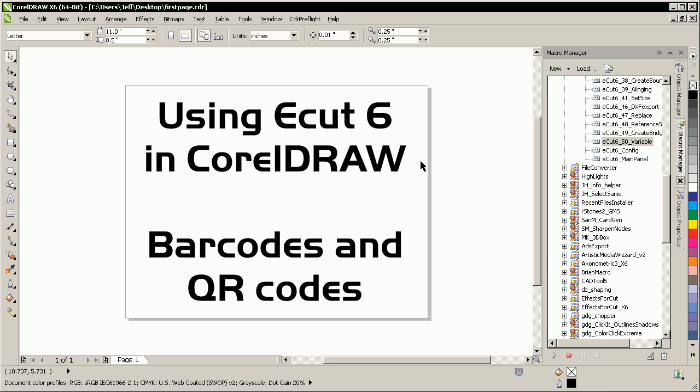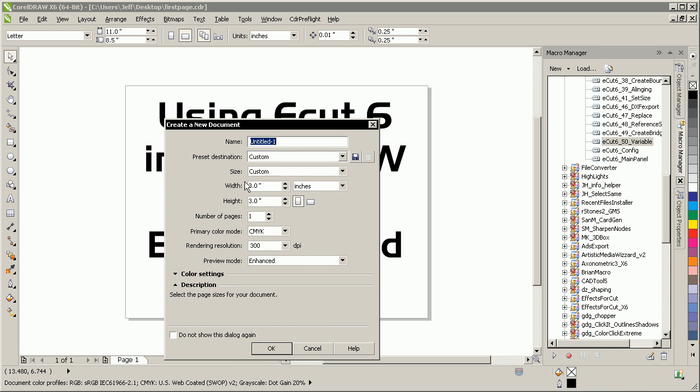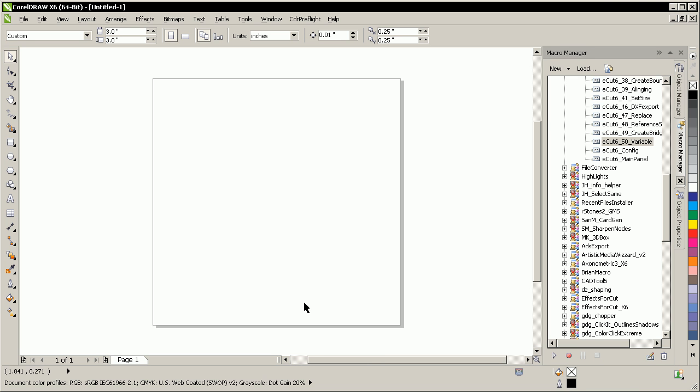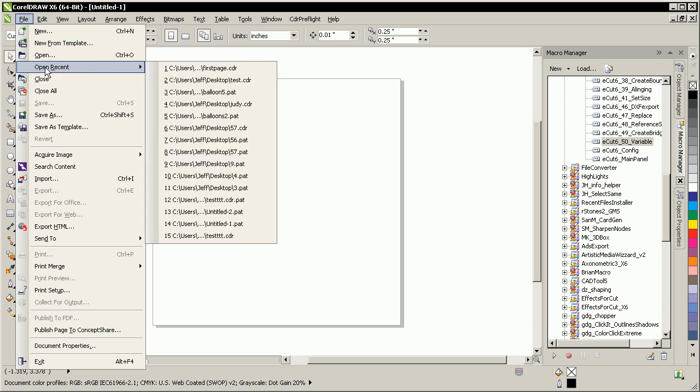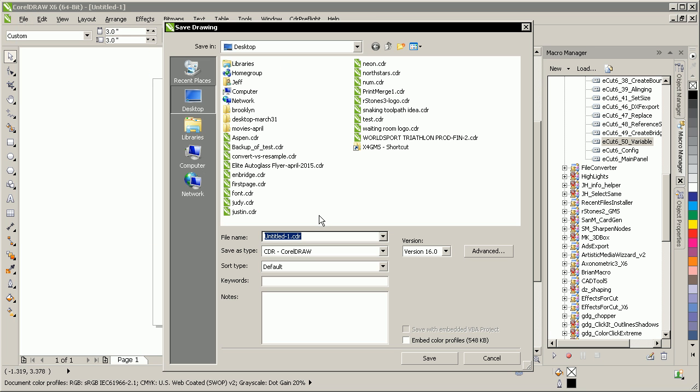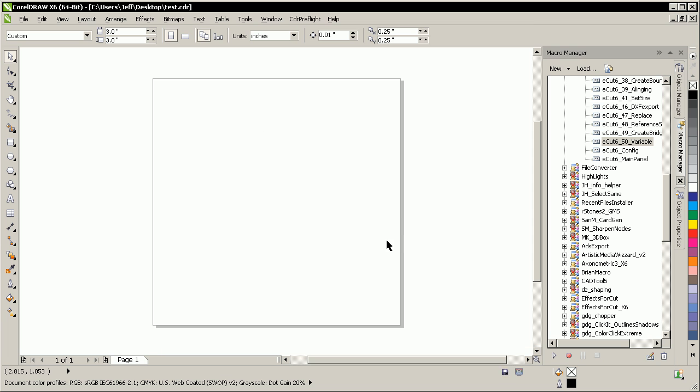From time to time we get people asking us how to do barcodes and QR codes in CorelDRAW using the eCut macro. Alright, so I'm going to go ahead and create a new document, and I'm going to make it 3 inches by 3 inches, just like that. I'm going to go ahead and save that as test. I'll just overwrite my old file that I had there.